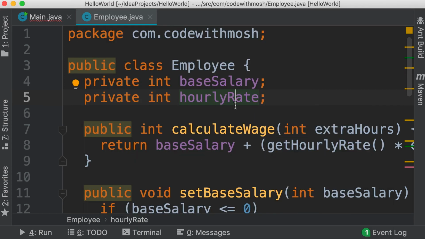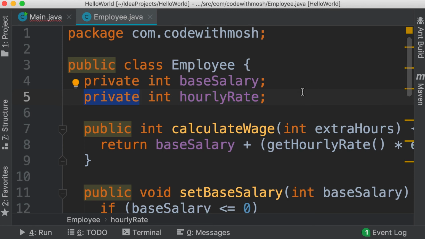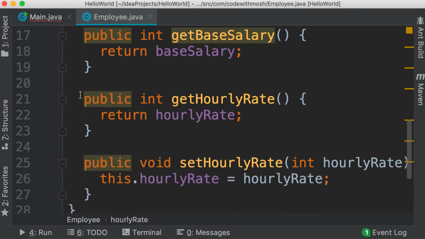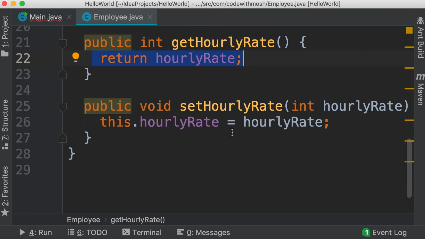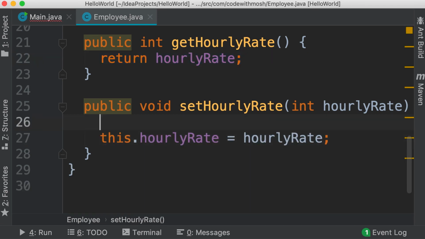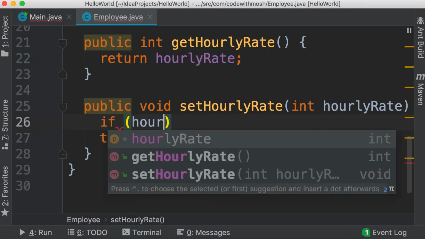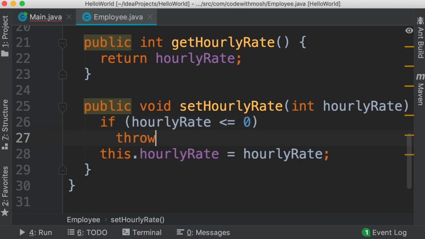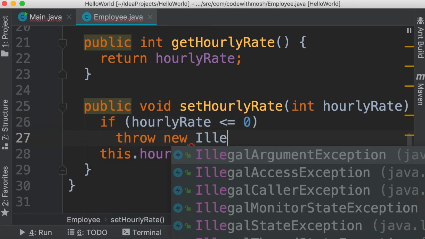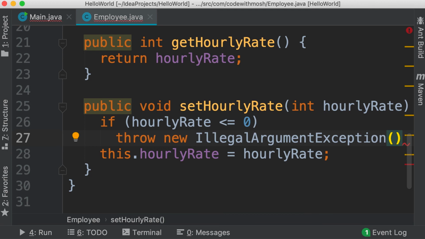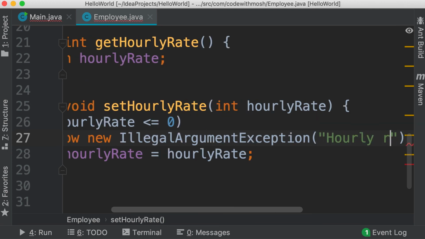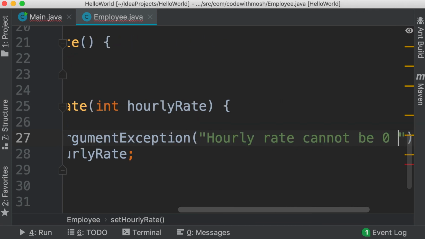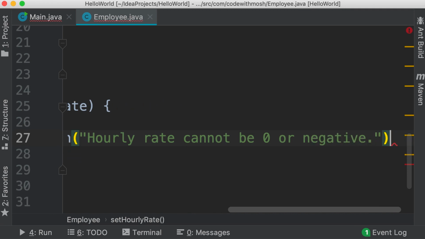There you go. So this field is now private. We have a getter. There you go, getHourlyRate. Here we're simply returning the value of this field. And this is our setter. Currently, we don't have any data validation. We can add it like this. If hourlyRate is less than or equal to 0, once again, we can throw a new IllegalArgumentException. And we can say hourly rate cannot be 0 or negative.